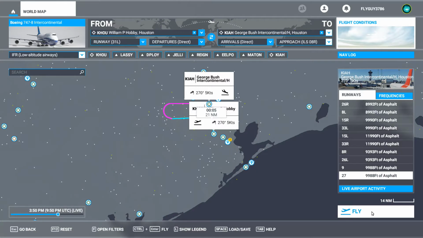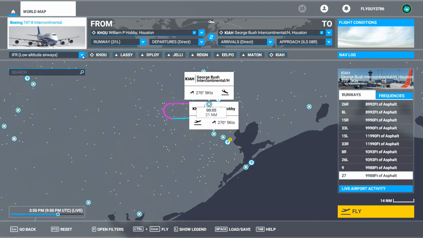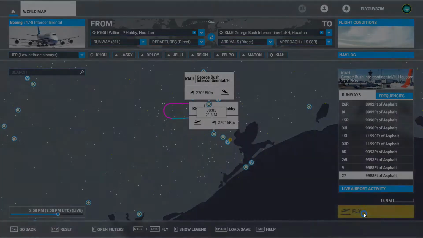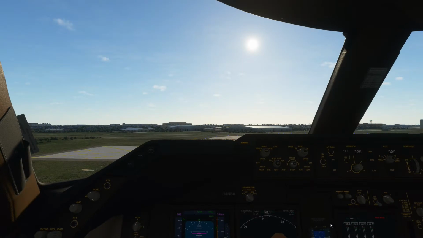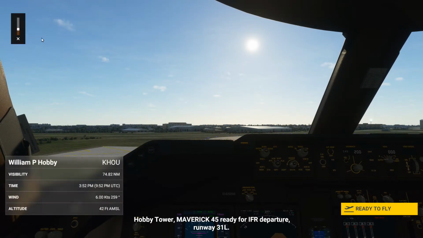So we're ready to go. We've got both airports put in. We've got it set on IFR, Low Altitude Airways, and we're flying the Boeing 747-8. Okay, so let's start to fly. We're going to start flying here.